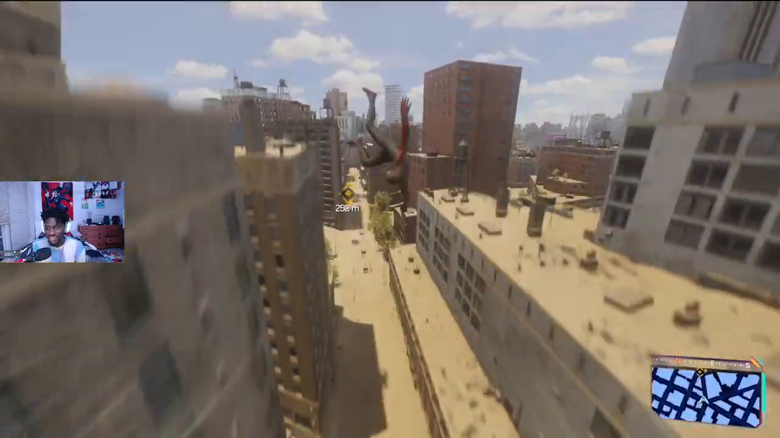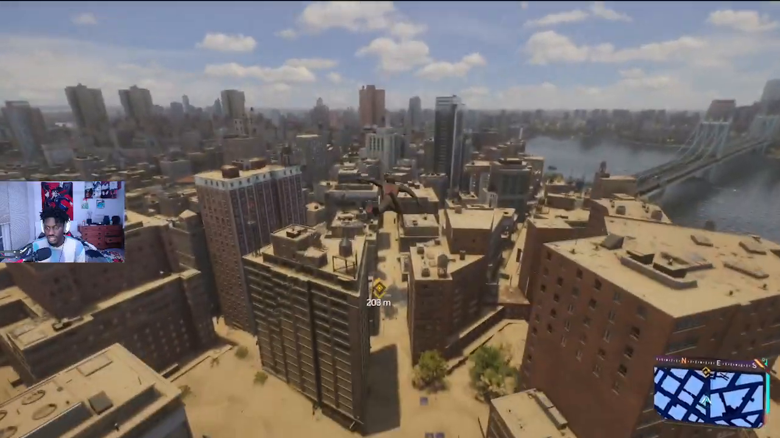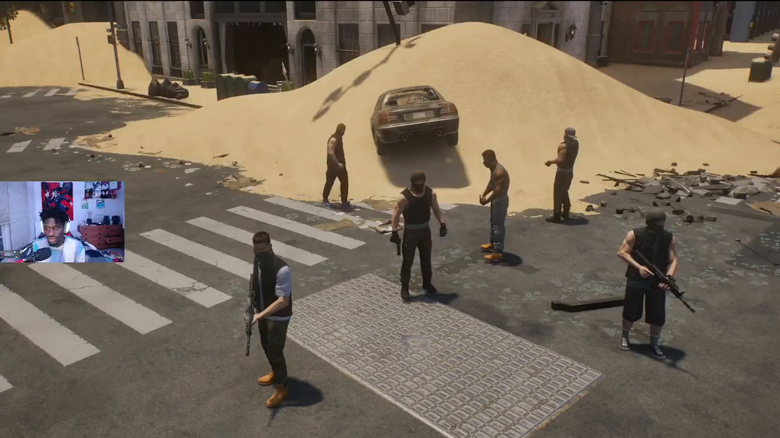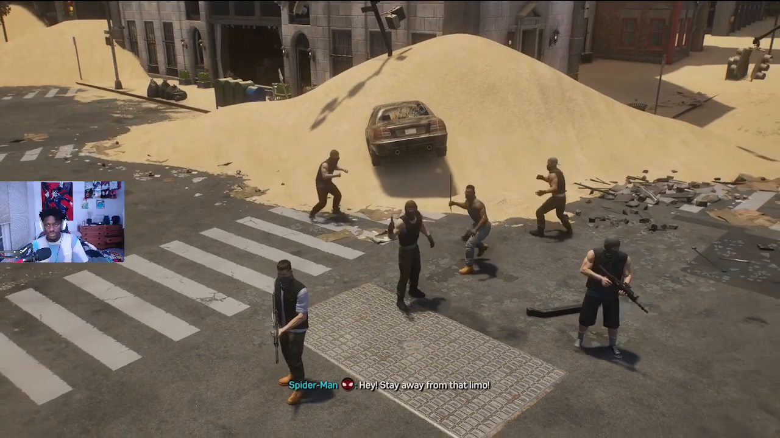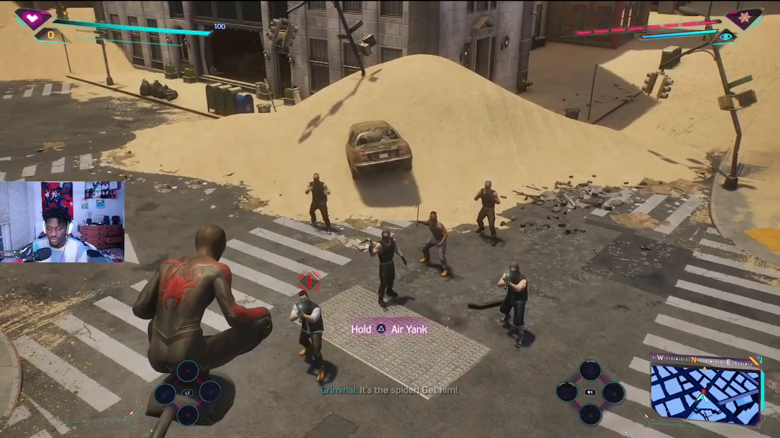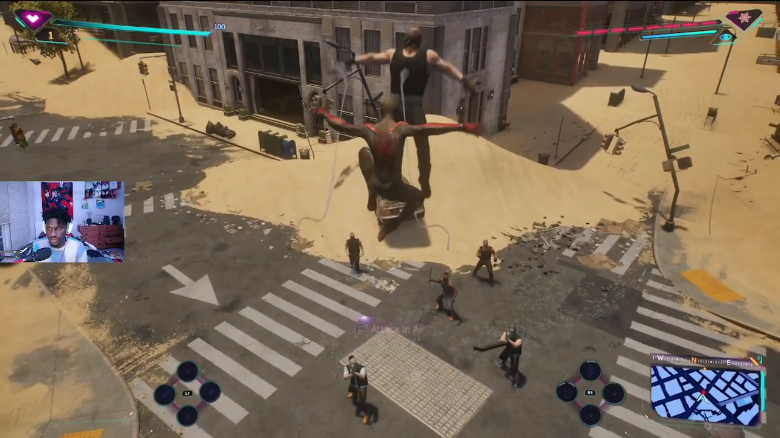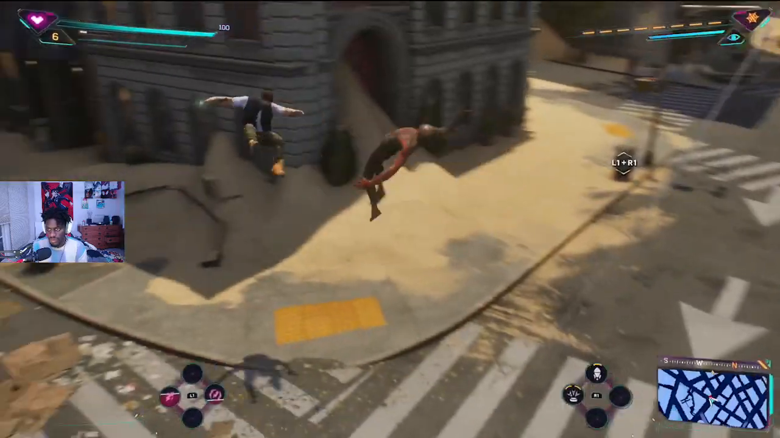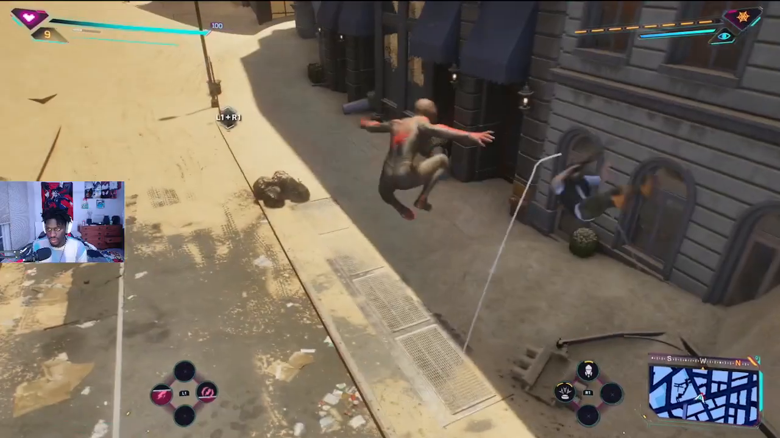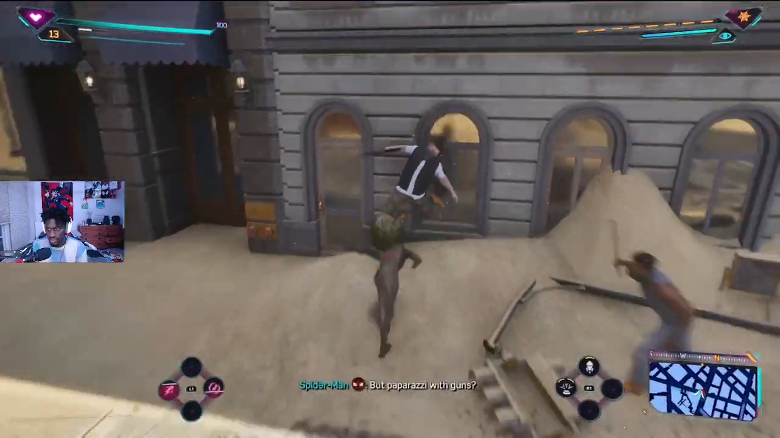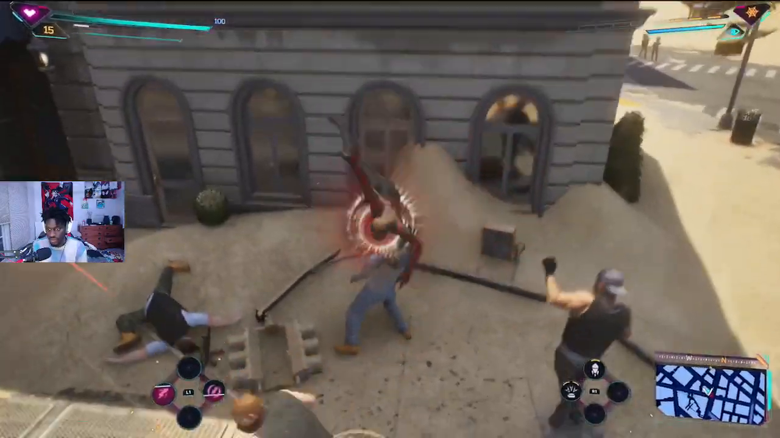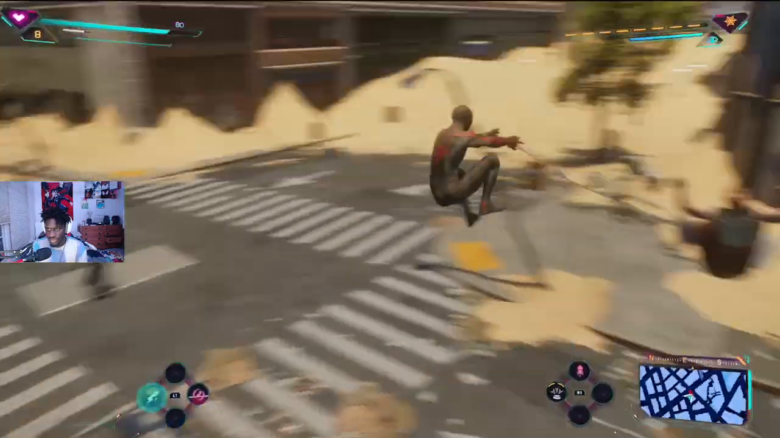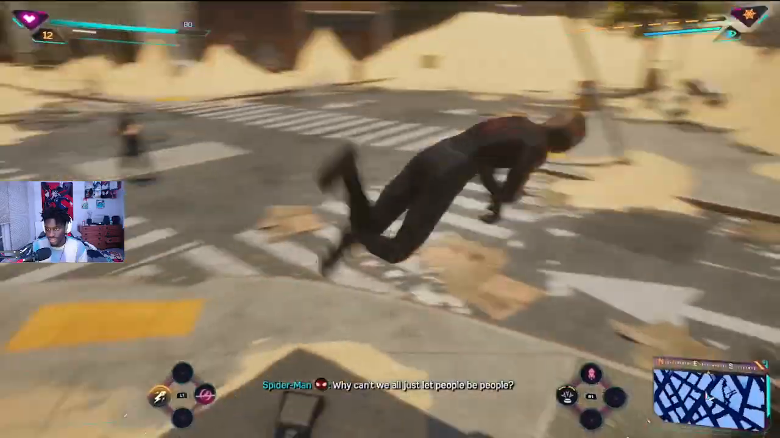Okay, let's take care of this mission. Ooh, that was a far jump. Hey, stay away from that limo. It's the spider. Get him. In the air, cut him down. Paparazzi's bad enough. The paparazzi with guns? This is so lit. Oh my gosh.